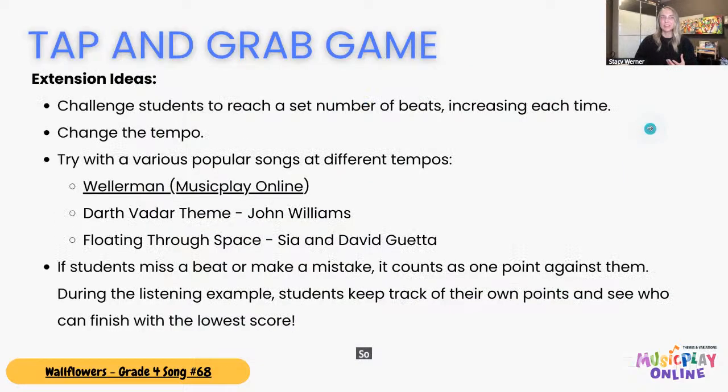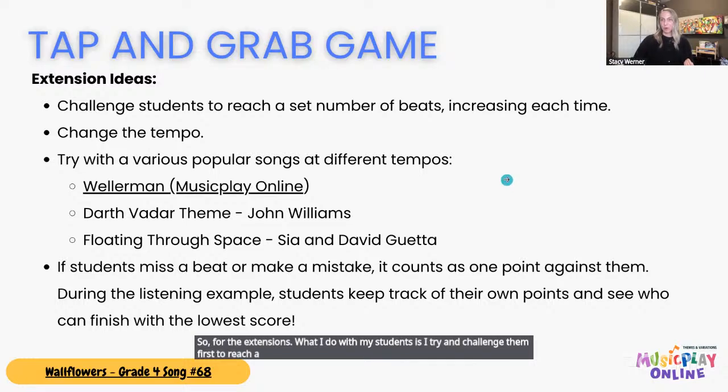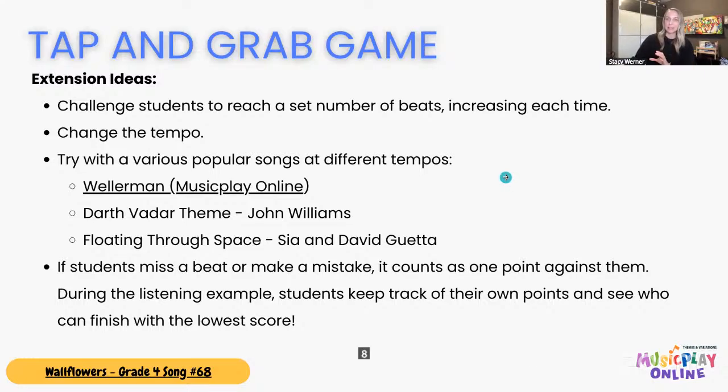Okay, so that gives us an idea of how the game is played. So for the extensions, what I do with my students is I try and challenge them first to reach a set number of beats. We go by 8 beats, then 16, then 32, then maybe 64.